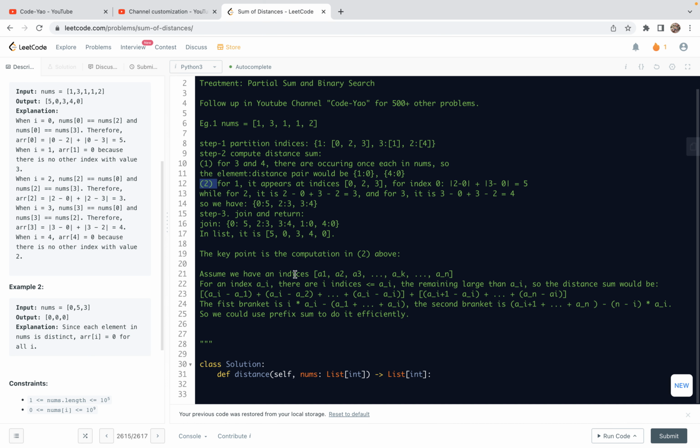So assume that we have an indices list, A1, A2, A3, up to AK, up to AN, right? Here I'm using one-indexing just for convenience. So for each index AI, we assume that these are sorted, because when we do the scan, the list is naturally sorted. So for the index AI, there are I indices to the left that are no larger than AI. Then the remainder, from AI plus 1 up to AN, will be larger, right?